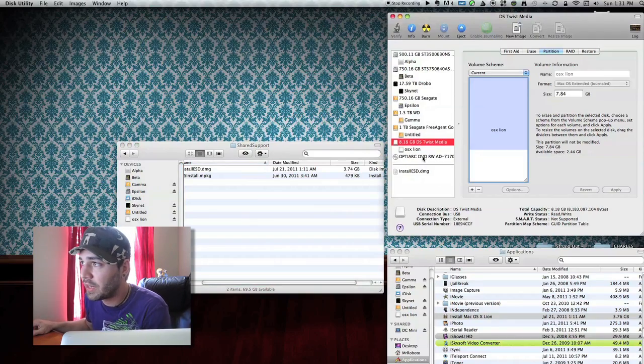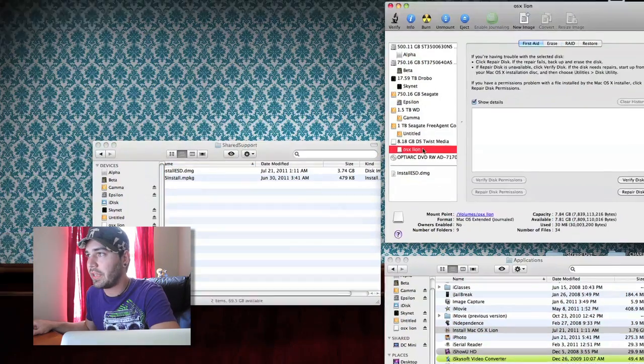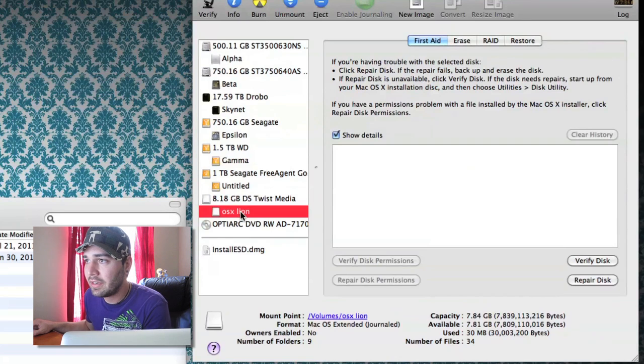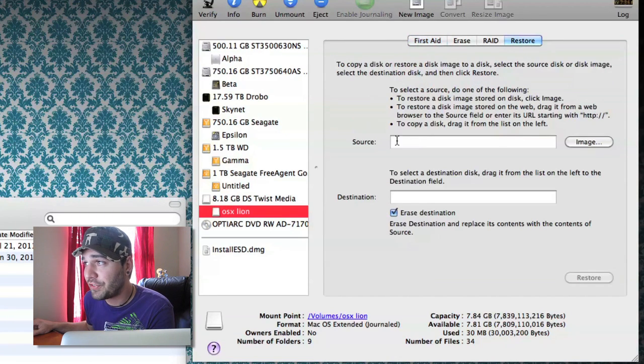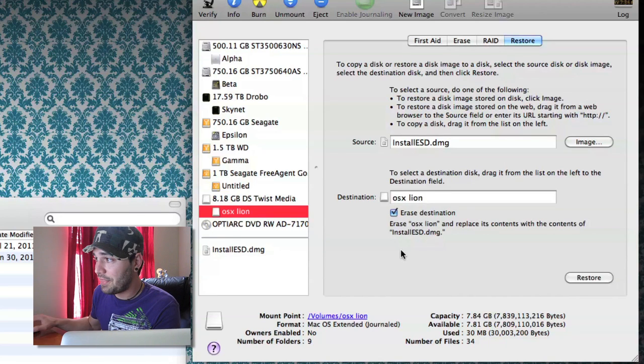So what we're going to do is click where it says OS X Lion. I'll zoom in for you again. We're going to click OS X Lion, right? And then we're going to go to Restore at the top right. For source, we're going to drag this over into here. And then for destination, we're going to drag this over, okay? You can't drag it from the window. That's why you have to put it right here. That's why I did that.